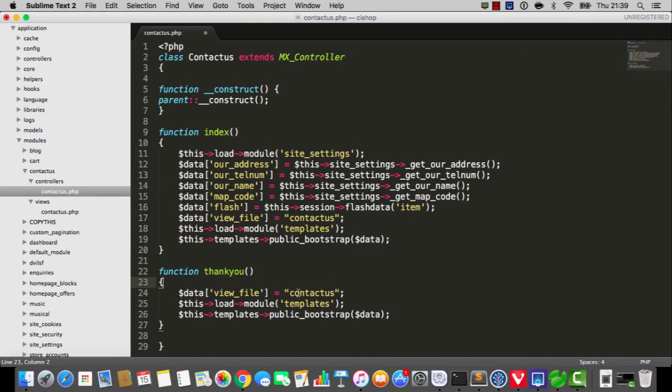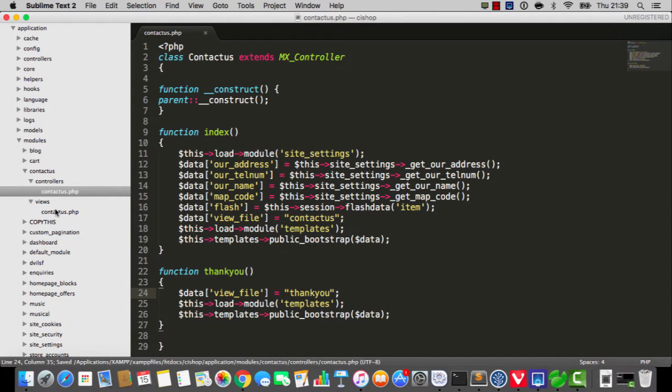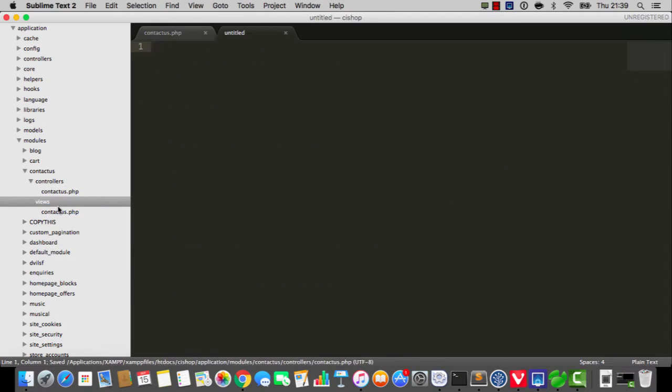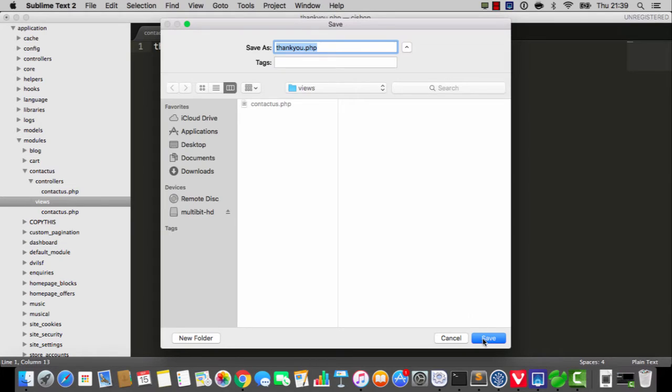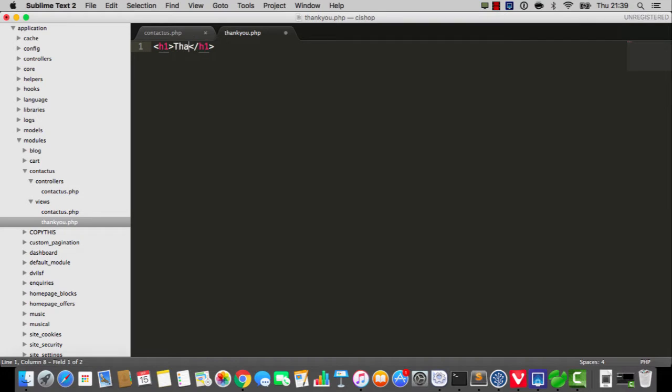Anyway, the thank you thing is going to go something like that. It's going to have a file called thank you. We're going to have a little view file in there, and that's going to be called thankyou.php. I'm going to add in a headline that says thank you. Then I'm going to add in a little paragraph that says your form was successfully submitted. We will be in touch with you shortly.